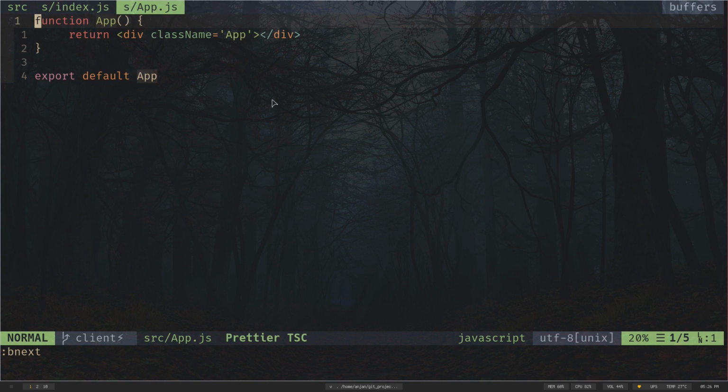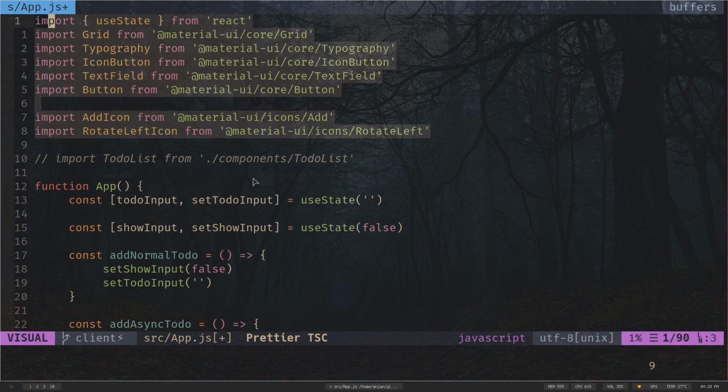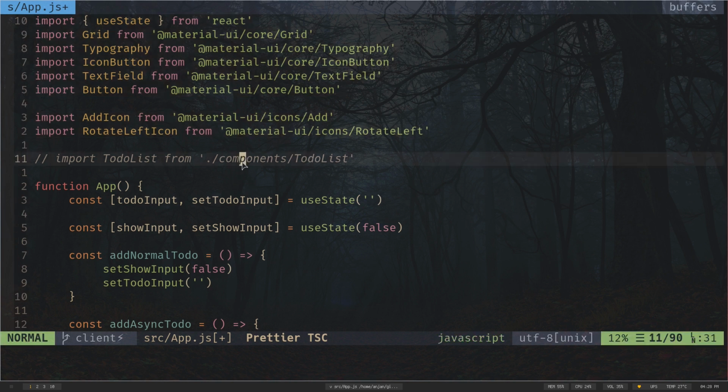If you don't want to watch it, you can skip the section. I will put the timestamps, but I will just copy paste the code, because I don't want to waste time by coding all of this code. Okay, so this is the code that we need. These are the imports, and we have commented out the to-do list component because this does not exist.